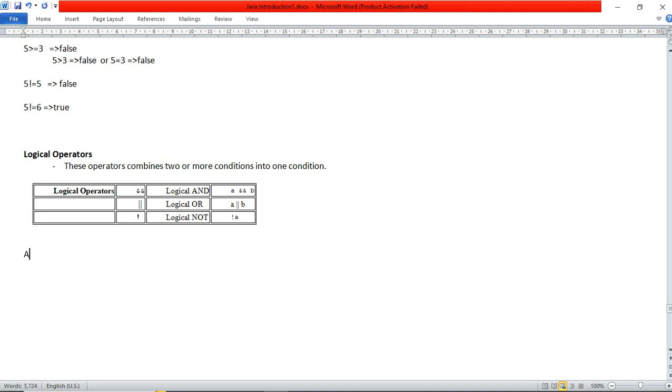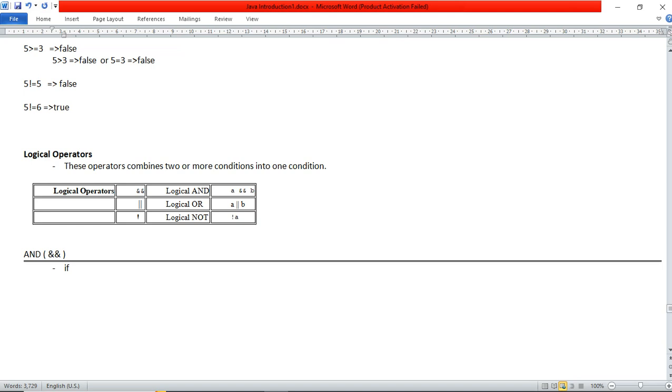I'm going to write and here, and this is the and operator. So how does this and operator work? The point is like this: if two conditions are true, then the result is true, otherwise false. Okay, what do you mean by that?